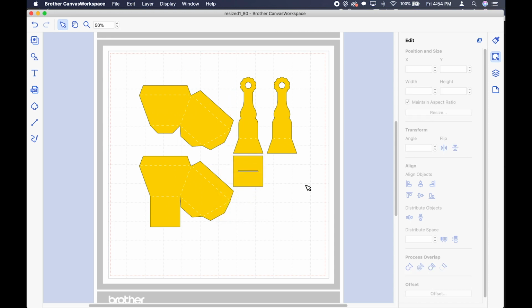And so these are some alternative ways that you can resize. You can either resize all of them together, as in the last example, or individually, and you can either cut from that window or save them for future use. I hope this was helpful, and I hope you learned how to resize Dreaming Tree SVG files using Brother Canvas Workspace. Thank you.